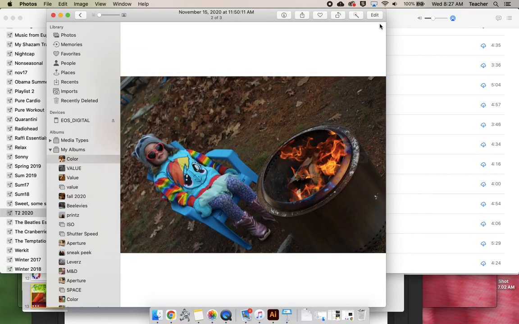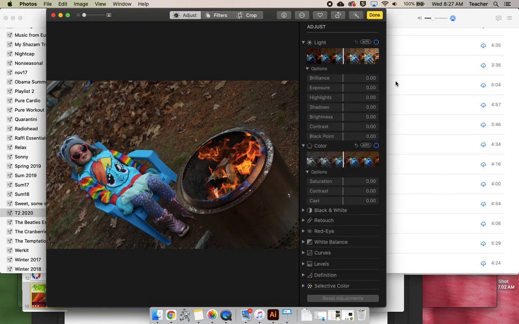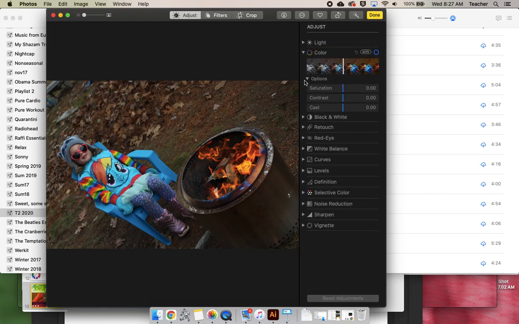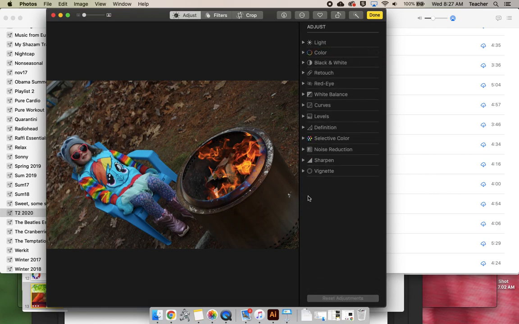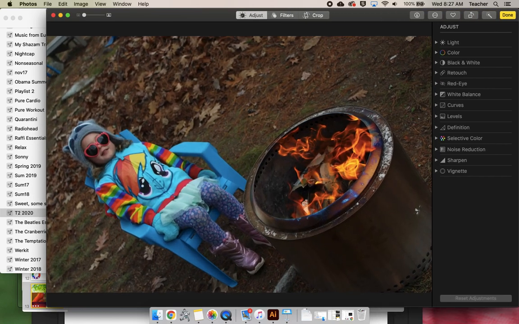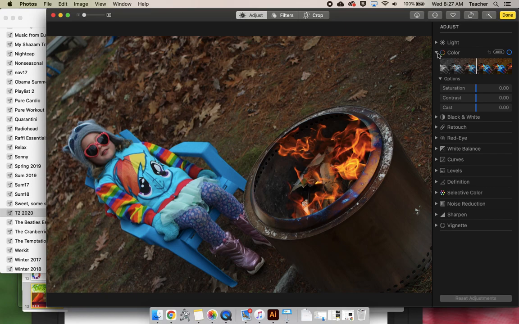This is the one I want to make high saturation. So I'm going to open it up and click on my edit. And as you know, I like to have my tools closed up. The tool that's going to control the color saturation is in the color wheel right here. And we could just bump it up. To me, this is just too much. So I may pull it back.